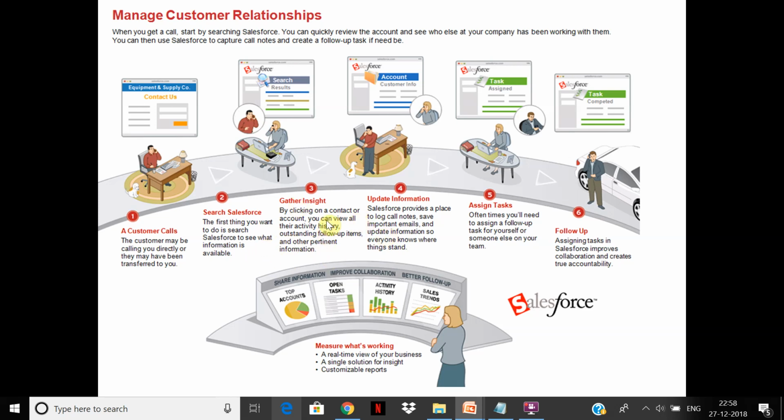If you get an insight, you can view all the activity and outstanding follow-up items regarding that account or customer, and you can also save important information regarding that person or customer, and update everyone so they know where things stand. You can assign tasks. Suppose some issue needs to be closed, then you can assign a task in Salesforce, which improves collaboration and creates true accountability. And you get a real-time view of your business: top accounts, open tasks, activity history, sales trends, so you can focus your energy on the most productive things that you need to do.